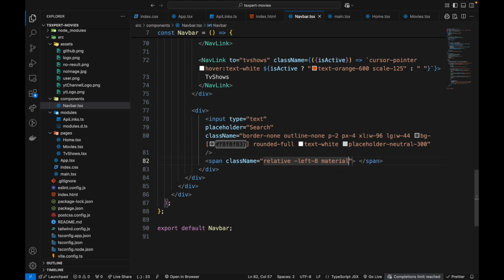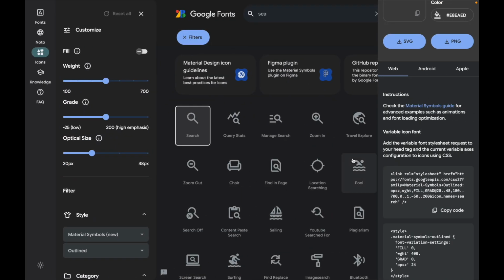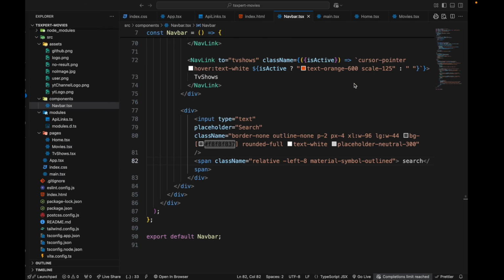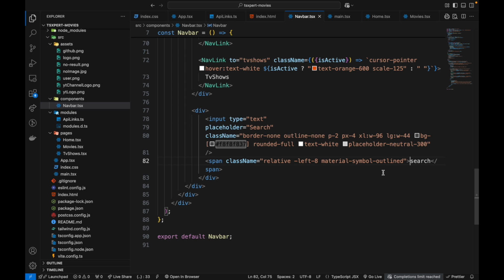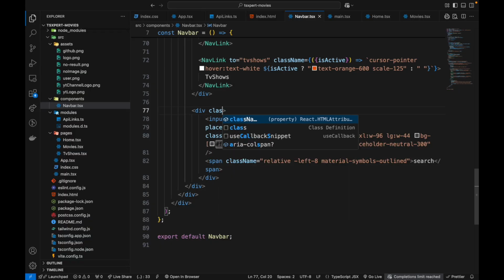Material symbol outlined, and the symbol name is search. That didn't work. So the search symbol is not working here. Have I got it right? Material symbols. Yep, that worked. So the search symbol is there. A little bit off what I thought. Well, can be fixed. And come up to the div where we are creating this search bar.